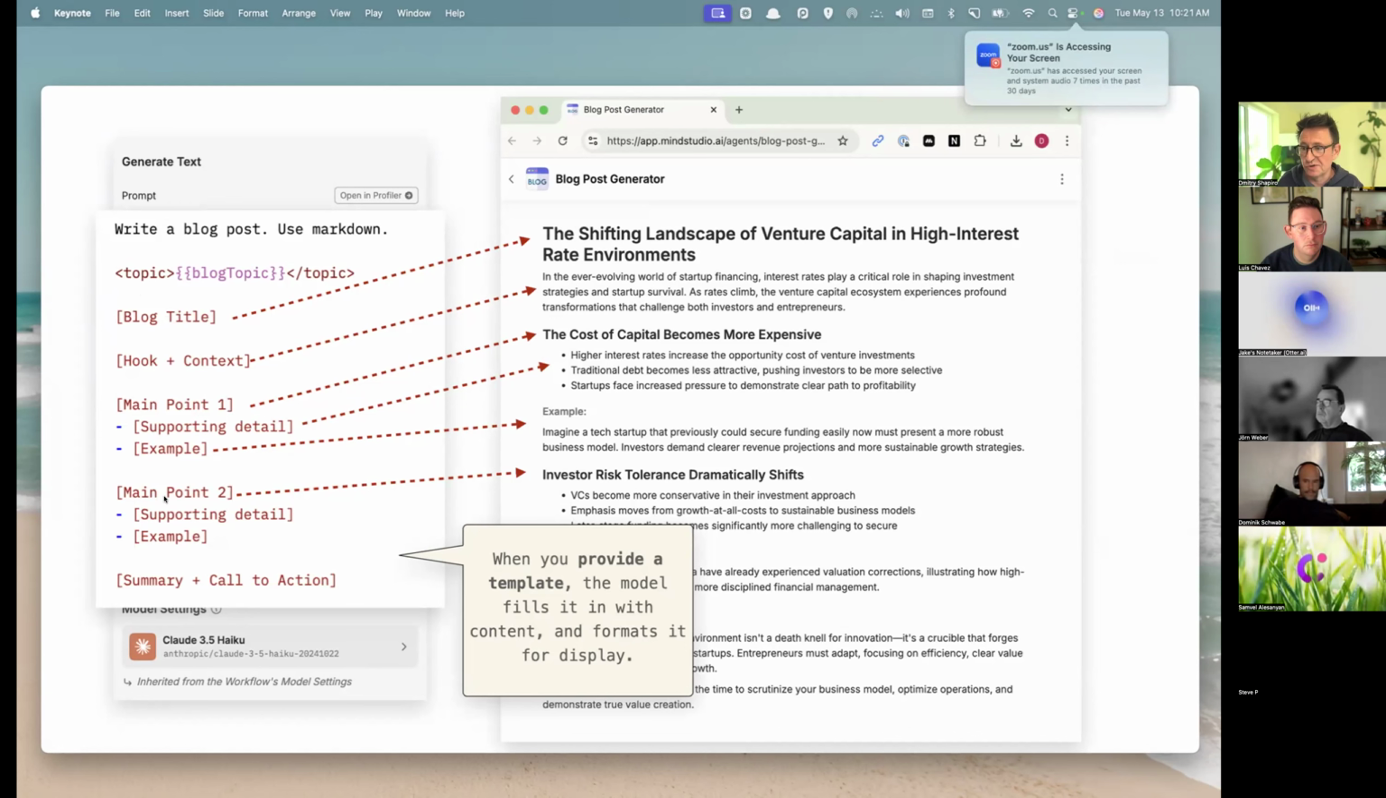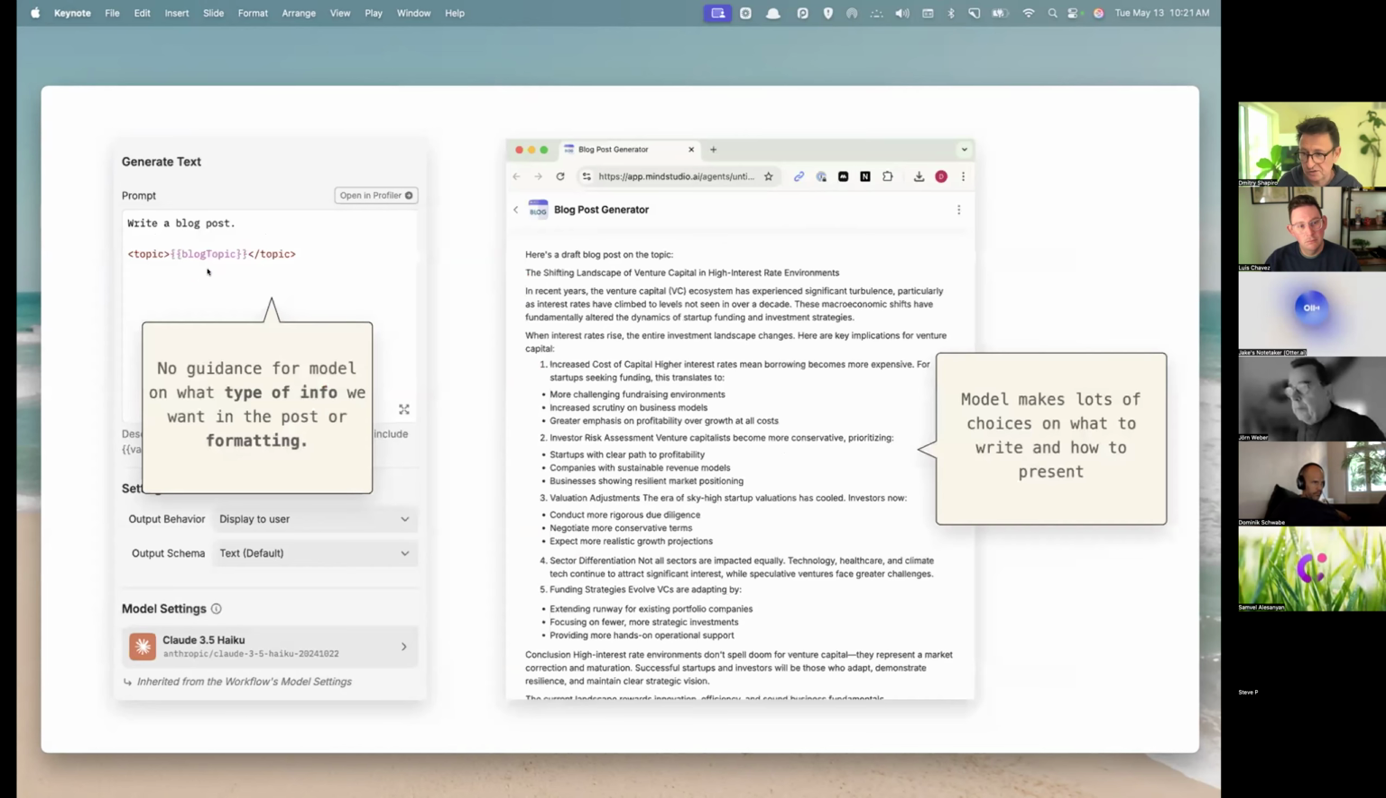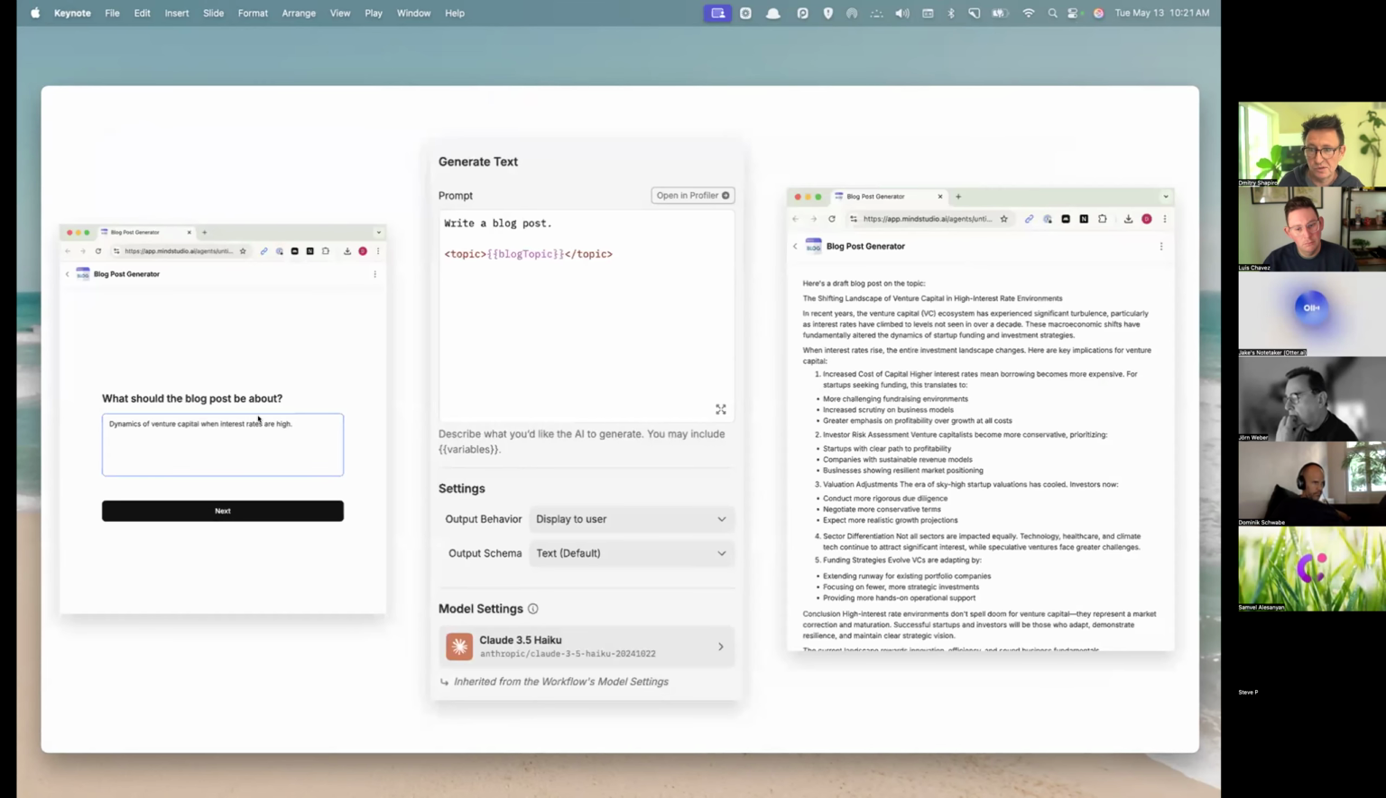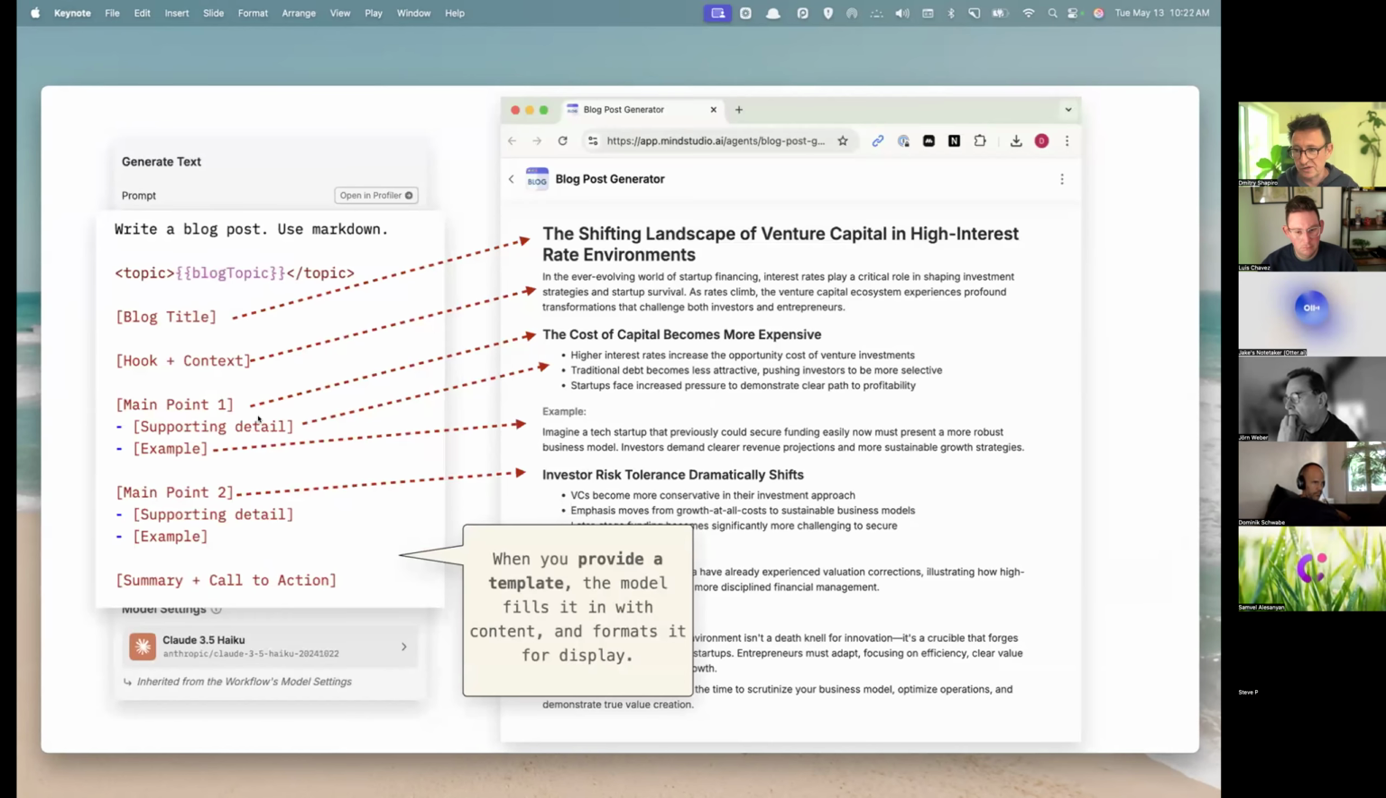And so what is this doing? Here I said blog title, hook and context, then main point, and then a couple of bullets, supporting detail, example, main point 2, supporting detail, example, summary, and call to action. Do I have any variables in this? No, I don't. The only variable I have is blog topic, right? The only thing we collected here was the blog topic. That's the only variable we have.